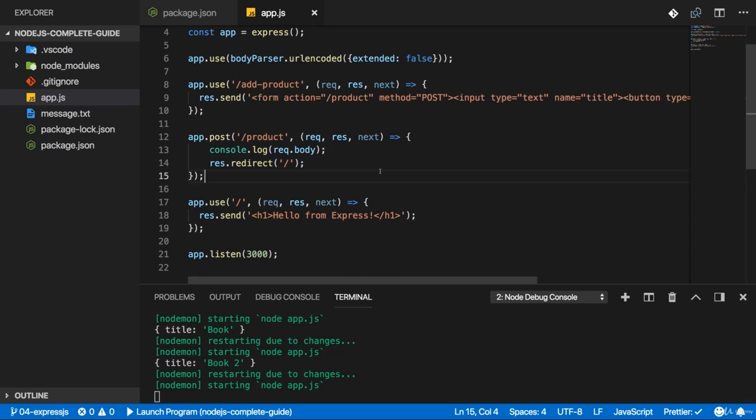We're nearing the end of this module because we already learned a lot about the core concepts of Express.js. And this therefore is a crucial module because all the rest of the course will basically build up on this and this knowledge of how Express.js works.